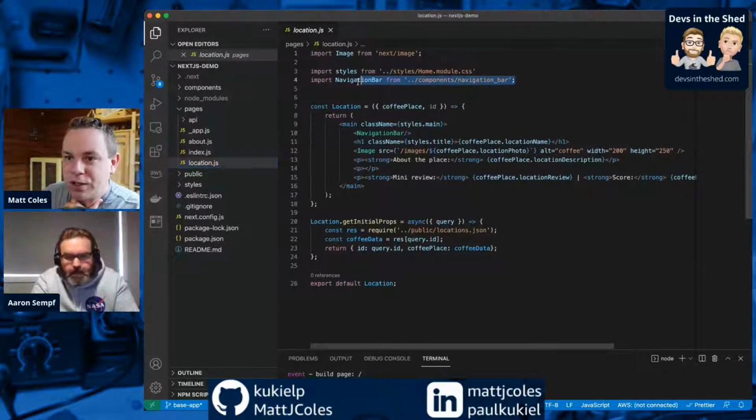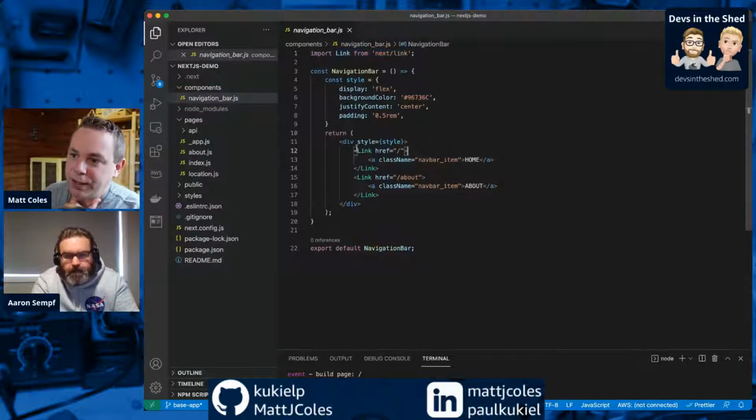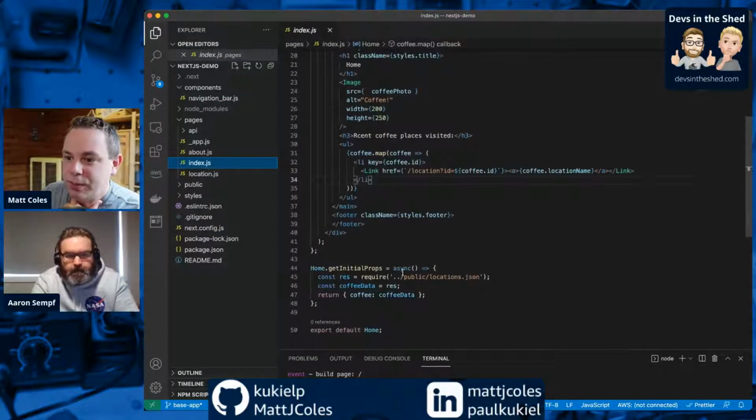I've got this navigation bar to make it easy to click between each of the routes. All that I've done is use the Next.js link library, and I've put home and about in there to make it easily navigable. So it's a fairly simple app that I've made.